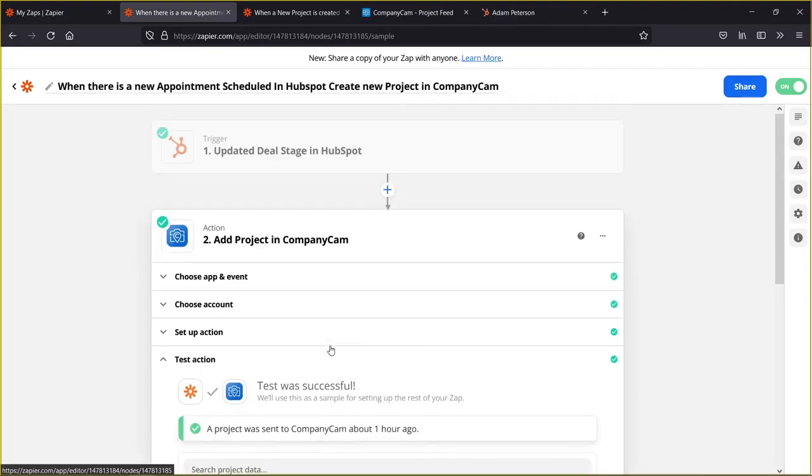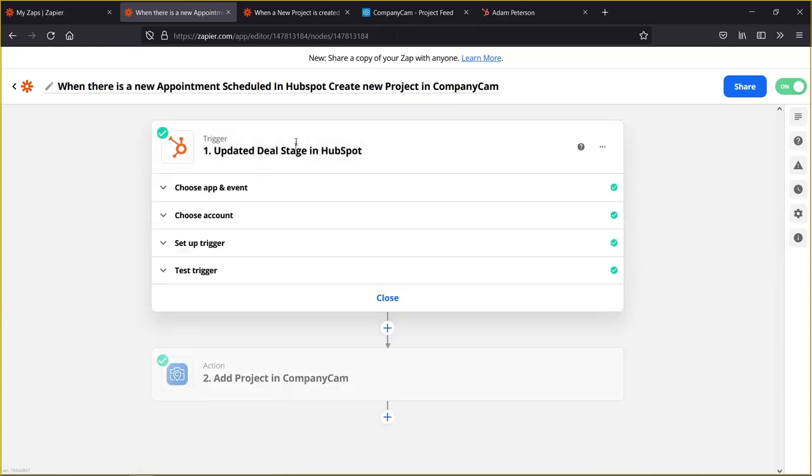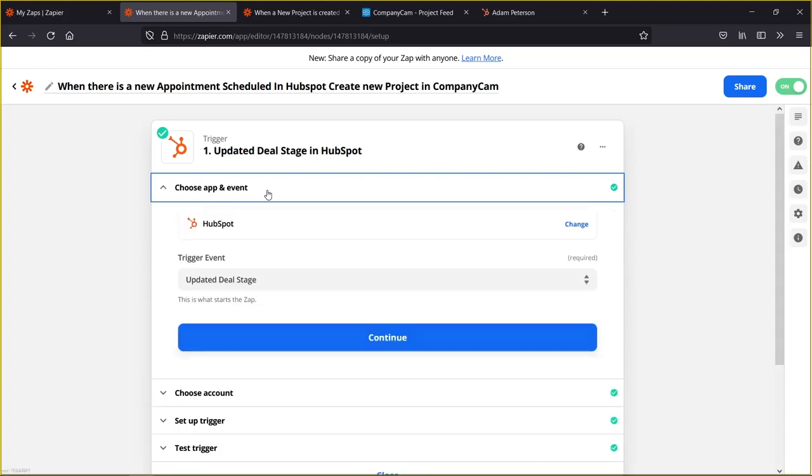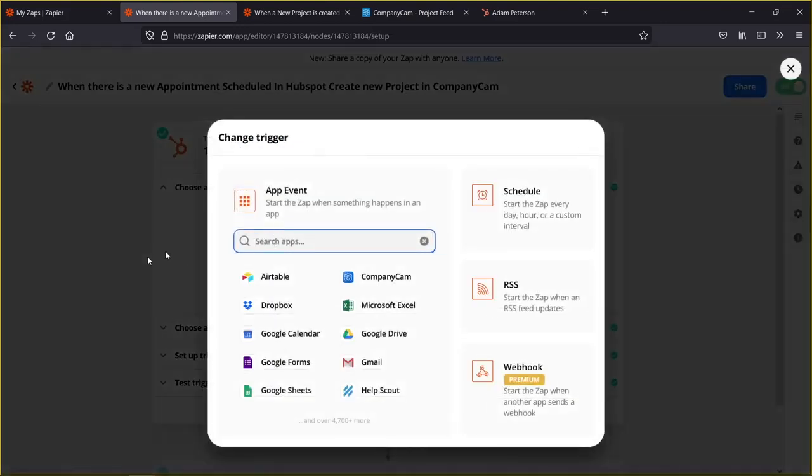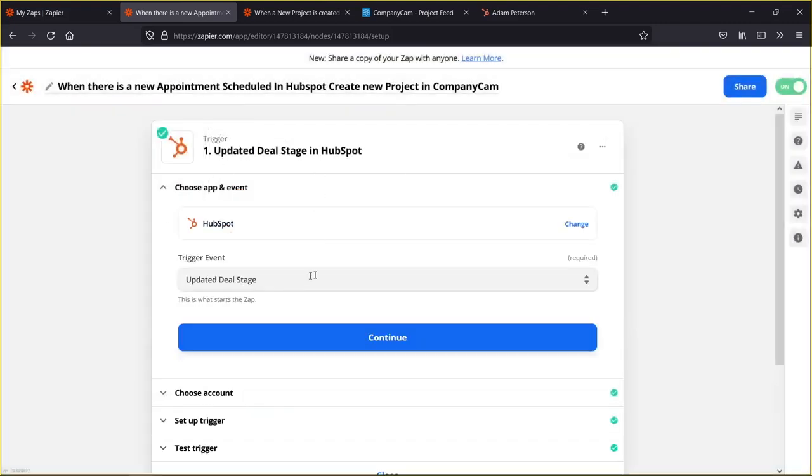Let's get started here with the first zap. When there's a new appointment scheduled in HubSpot, create a new project in CompanyCam. So we set it up that when there's an updated deal stage in HubSpot to that appointment scheduled, you'll get a new CompanyCam project. The first thing that you'll do is choose HubSpot, go in here and search for HubSpot, select HubSpot. Then choose updated deal stage.